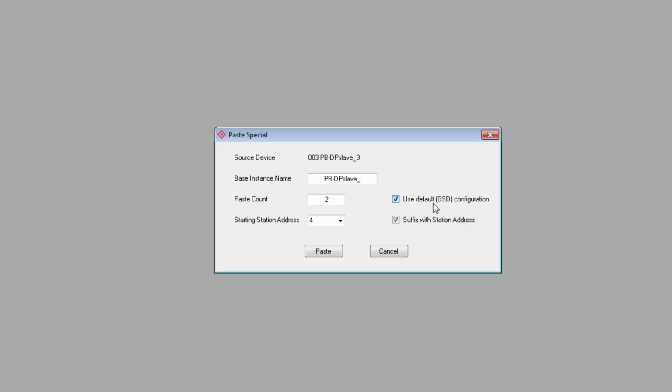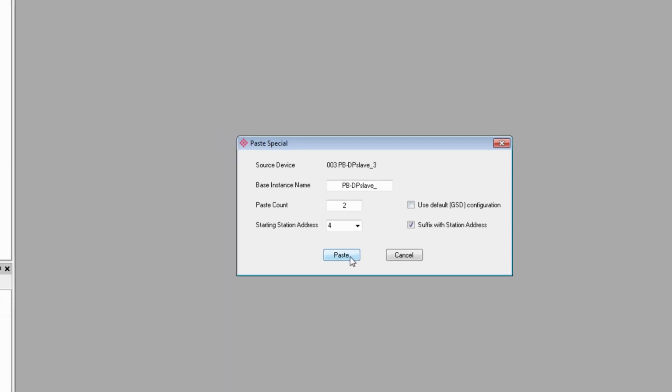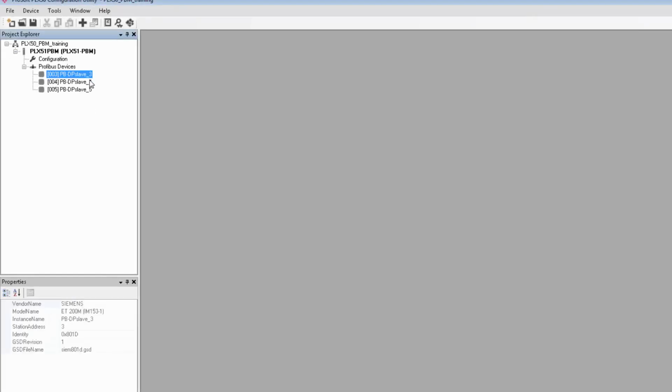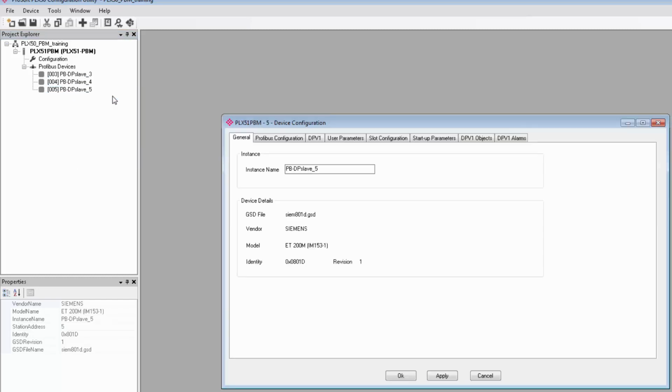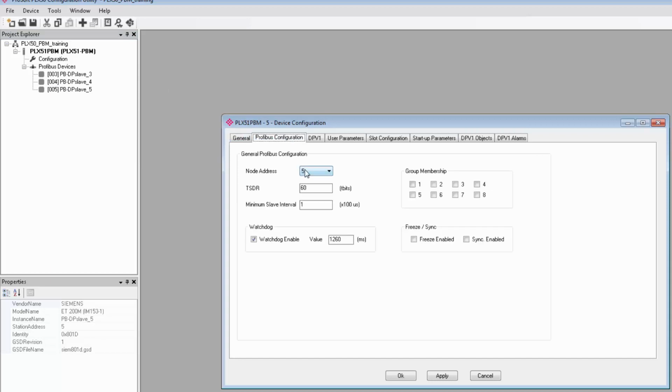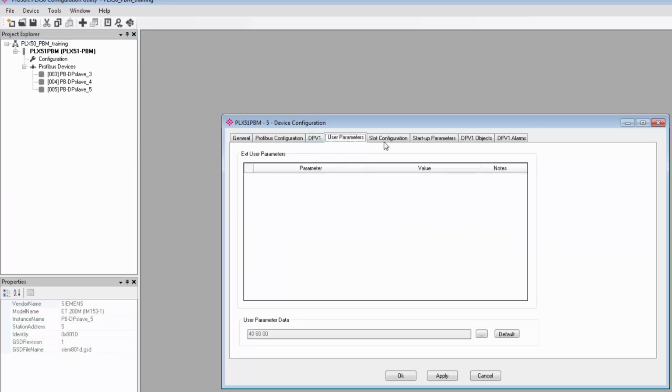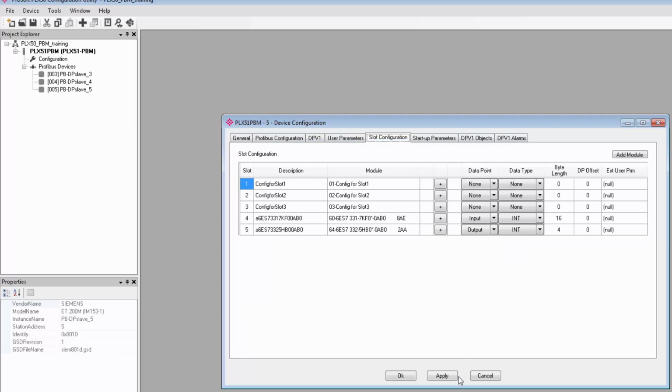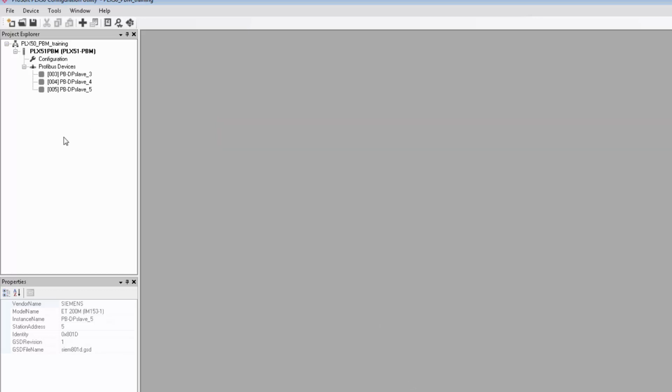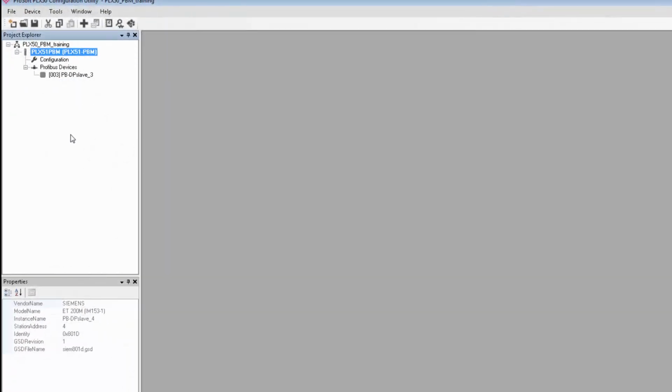The Use Default Config option will, if checked, create a new instance based on the GSD file defaults. Otherwise, it will copy the settings from the configured instance that we're copying from. Click Paste, and 2 additional devices with the same configuration as our first device will appear in our Explorer. This is an easy way to add many instances of the same sort of device to your project, and everything will be sorted and offset appropriately. I don't actually have 2 additional devices to connect, so I'll get rid of these. And now is probably a good time to save the project.